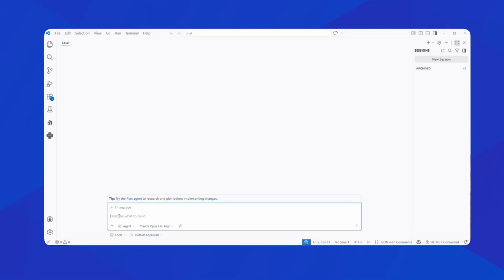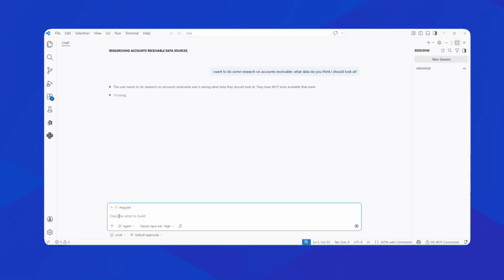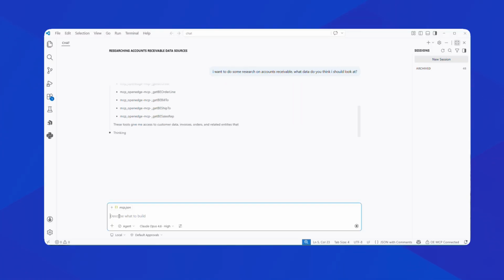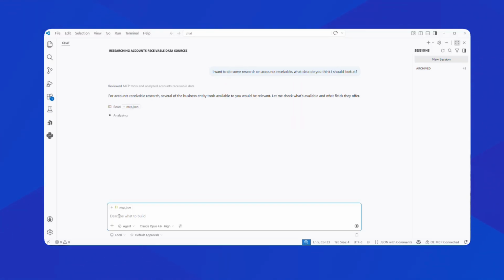So I'm sitting down to my chat session and I'm going to say, I want to do some research on accounts receivable. What data do you think I should look at? So it's going to go off and it's going to translate that into a request to the system to say, okay, which data might be relevant to this? And it's looking at customers and invoices and orders and all kinds of different things.